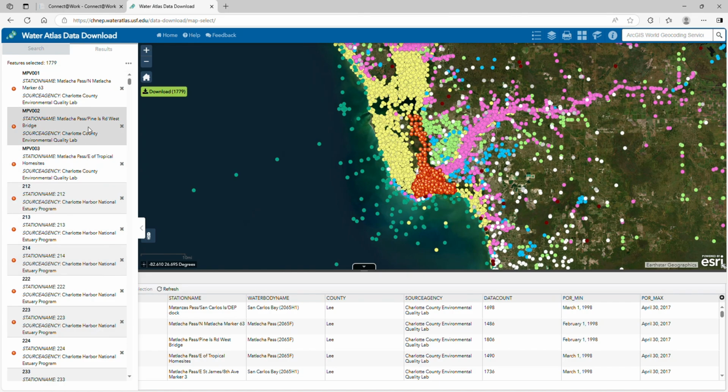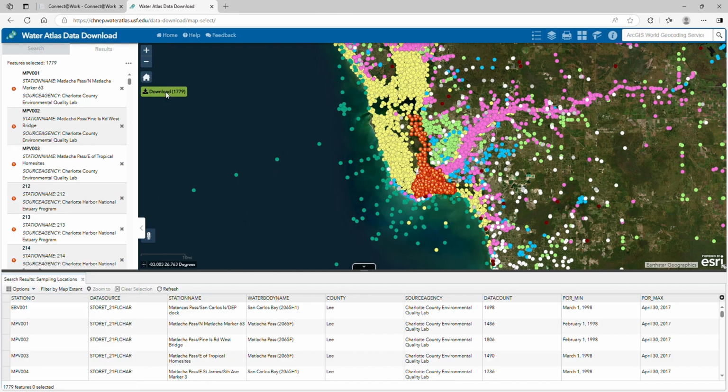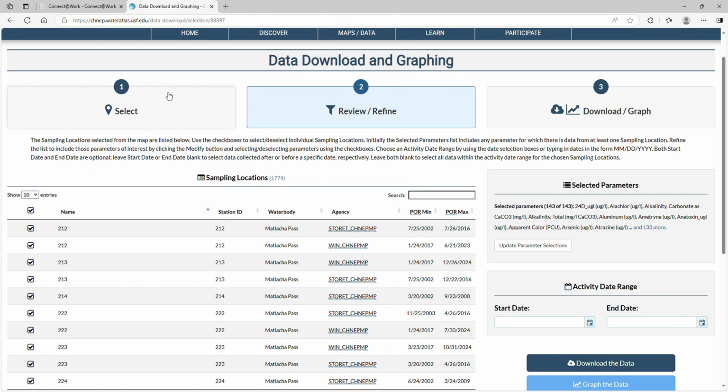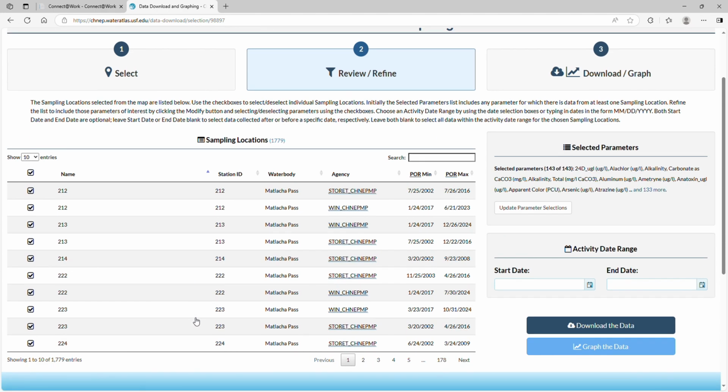Now this will populate the Results tab with a list of 1,779 sample locations. If you are satisfied with the extent of the red highlighted stations, click on the green button that says Download. And so once you've made your selection, this will take you to the Review/Refine page, where you'll find a clear summary of available parameters and data collection periods for each location. At this stage, you have the flexibility to further refine your selection by adjusting locations, parameters, or date ranges.